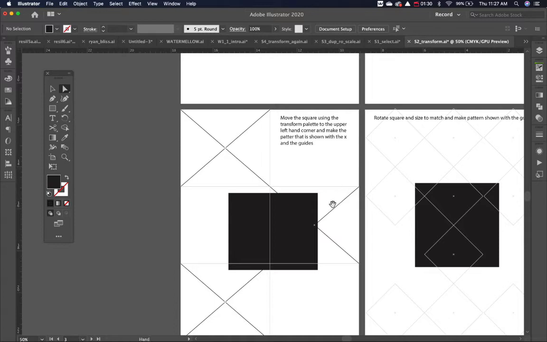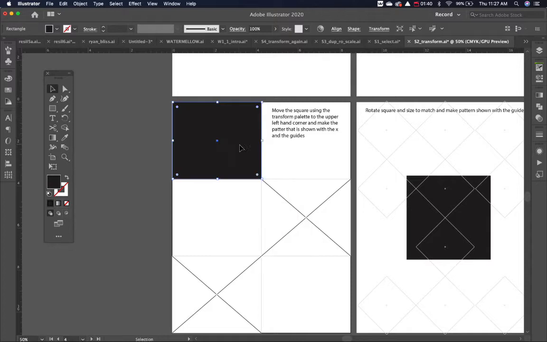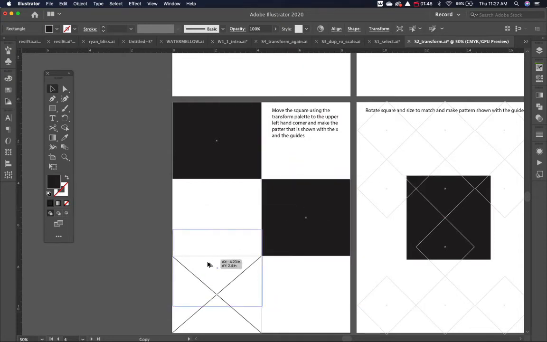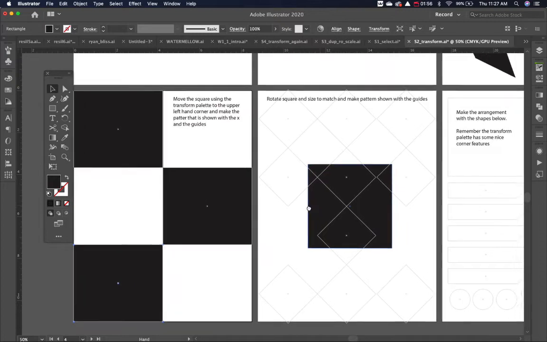Incidentally, while I'm moving around, I'm holding the space bar to kind of pan through. So what I want you to do is move this square and make this kind of checkerboard pattern with this. So we're just going to move this, and I want to duplicate it. So I'm going to hold down Option, put it there, hold down Option again, and drag it there. That's it, just about moving around within that space, or Alt if you're on the PC.